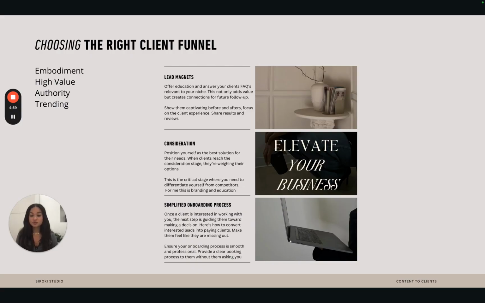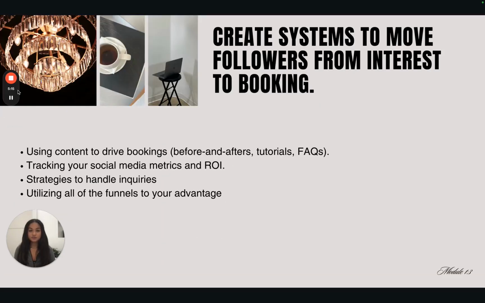Provide a clear booking process to them without them having to do all of that DMing. So now that we have done every single thing in this module, we have created our systems for our followers to go from interested to booking clients. We have now created content to clients.